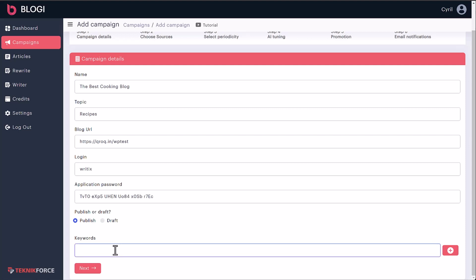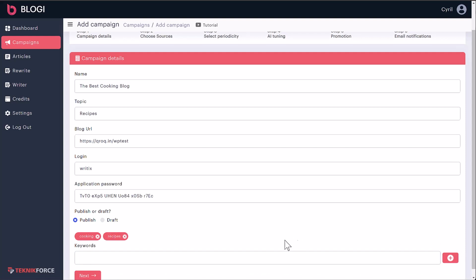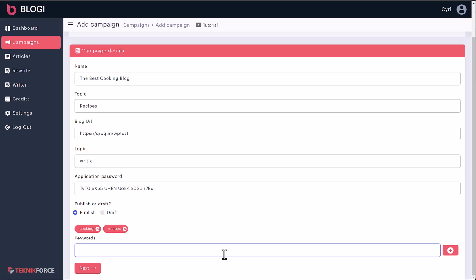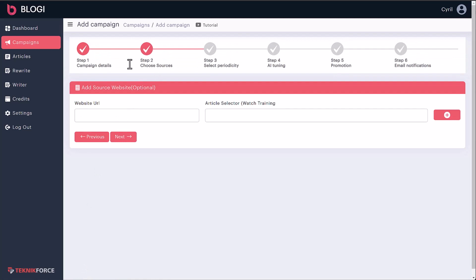Then you can tell Blogi the keywords that you want to use. For example, I can use cooking, just press add, recipes, add as many keywords as you want. Here I'm done with my keywords too, and then click on next. This takes you to the second step, choose sources.